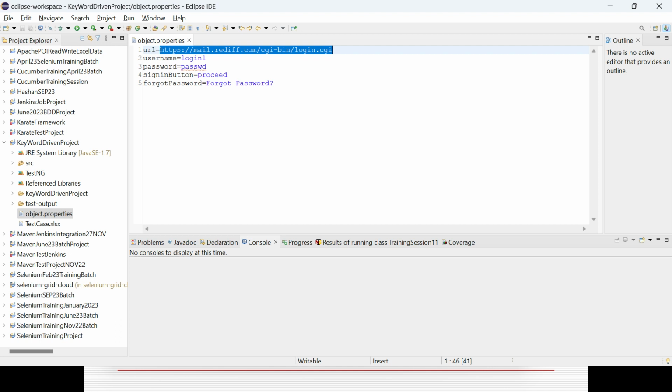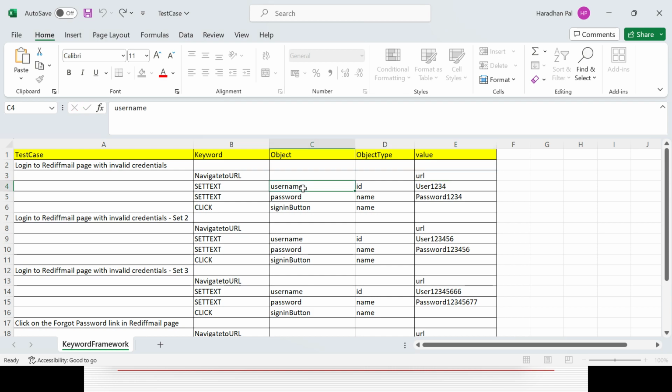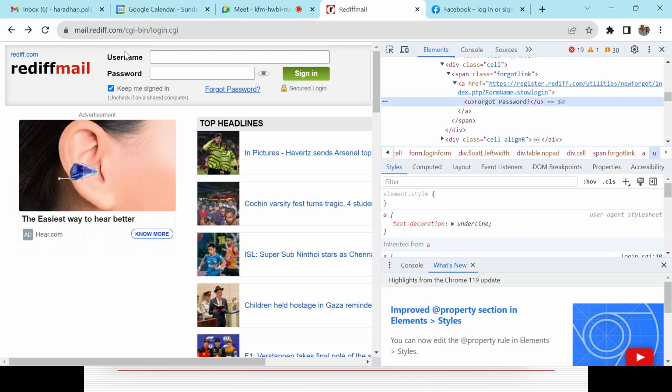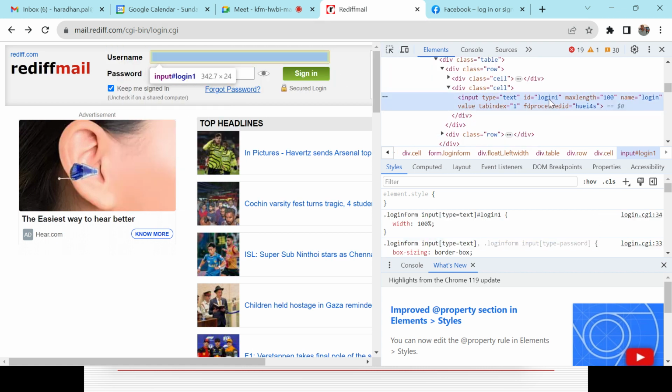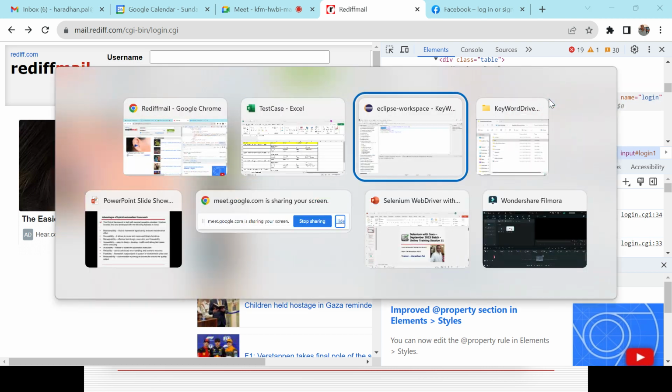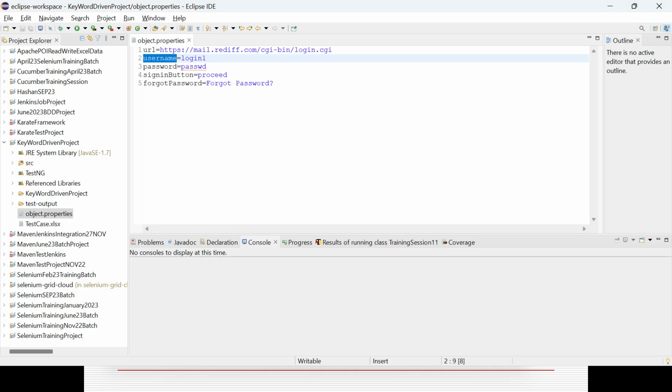Then next, username in object. So this is the object called username. I am identifying it and giving the name, and I am trying to identify it with the help of the ID. But what is the value for the ID? The ID is login one. So here I am mapping that the username field value is the login one ID.